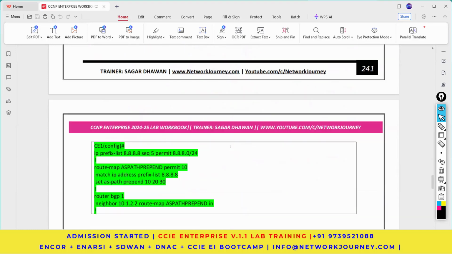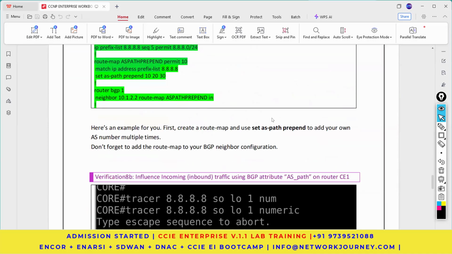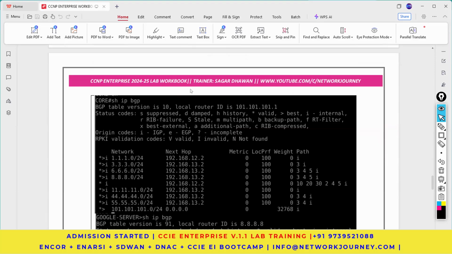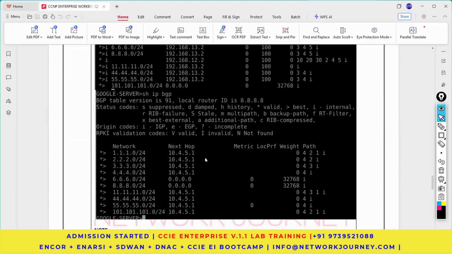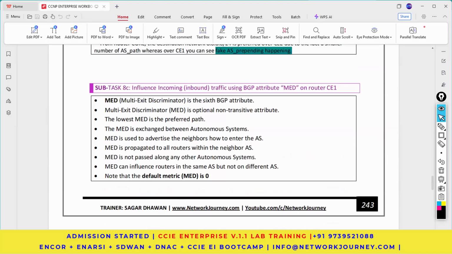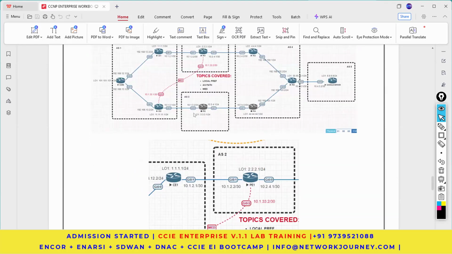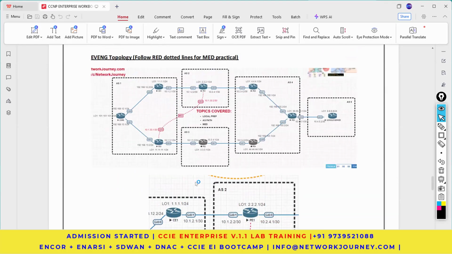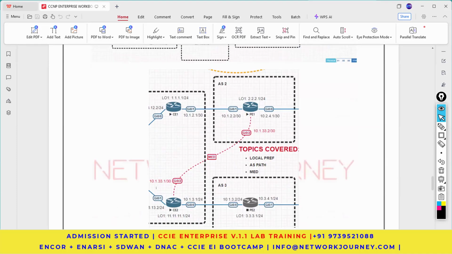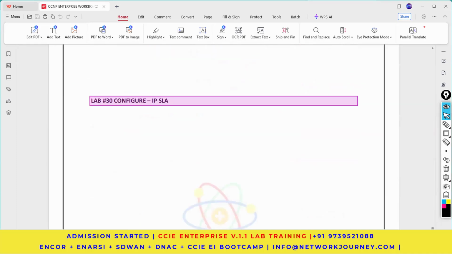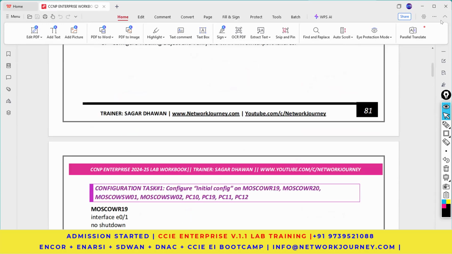So how do you add the AS prepending, how do you make the secondary link get activated, and what needs to be observed? Then we have influencing the inbound traffic using MED, multi-exit discriminator. This is the lab diagram which we consider for this topic. Very detailed. If I go into this, it will never stop. So this is the Encore NRC topic.